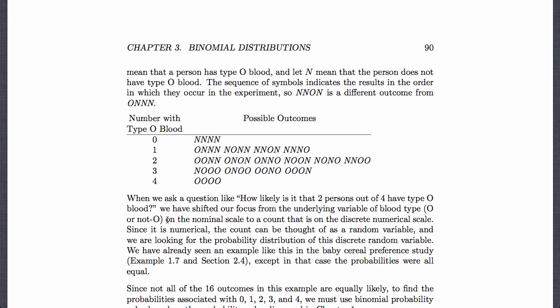Each one of these, in fact, each of these is 0.4 times 0.6 cubed. And I add them, they're all the same, so it's 4 times that. Or put another way, it's 4 things taken one at a time, which is 4.